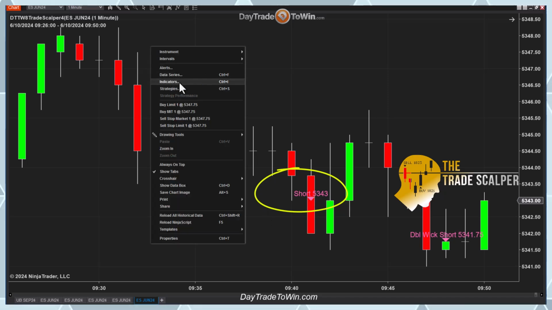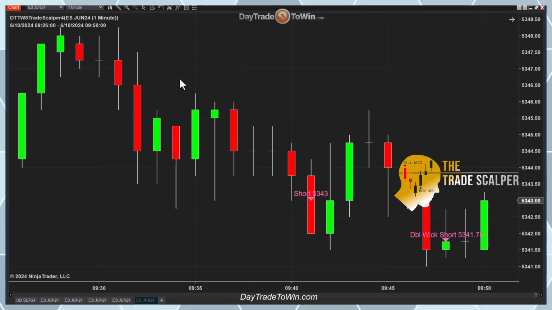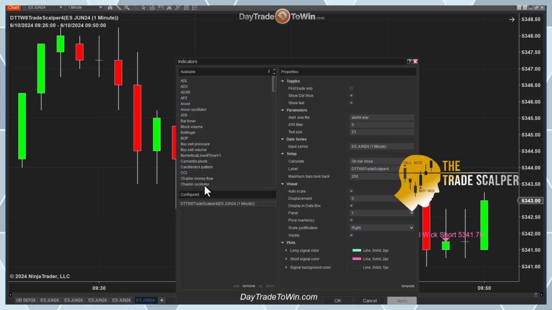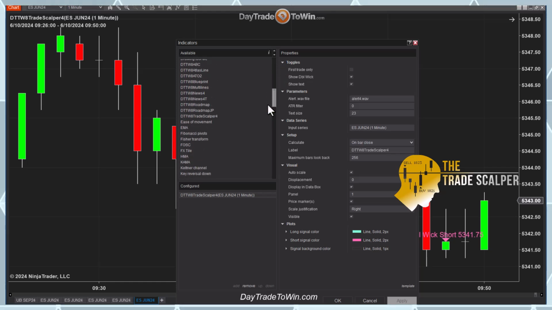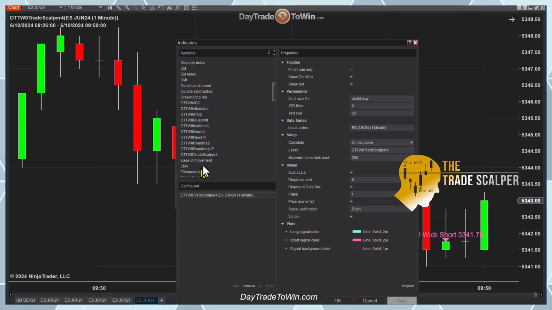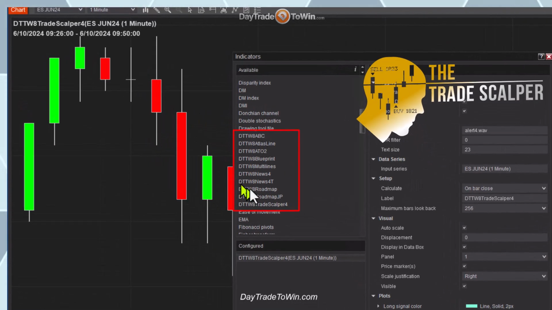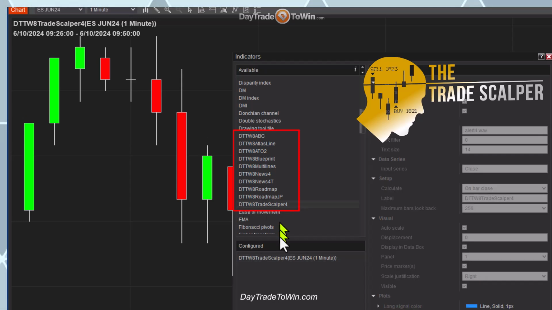Now for the back end of the software and how you install the Trade Scalper, you import the file into NinjaTrader. You license the software through us. The Trade Scalper is a registered trademark, and so all our software is proprietary. The back end of the Trade Scalper, you have to find it in the list here of NinjaTrader under the DayTradeToWin suite of indicators. So you can see here all our indicators and strategies. DayTradeToWin 8, Trade Scalper 4 is right here.